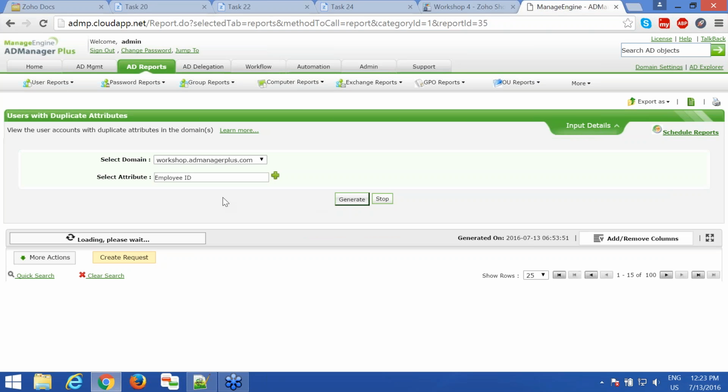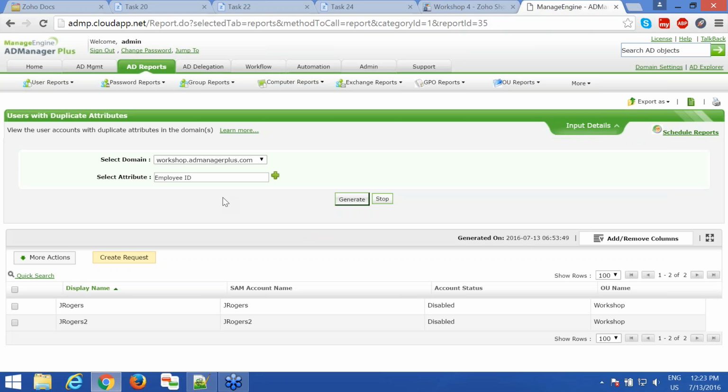Which means if any two or more users has same value for employee ID attribute, then those user accounts will be displayed here. As you can see, there are two user accounts who has same employee ID. But wait a minute, I have seen the display name, SAM account name, the account status and the OU name for these two user accounts. But where is the value for the employee ID? I'll tell you how you can find the value for employee ID.